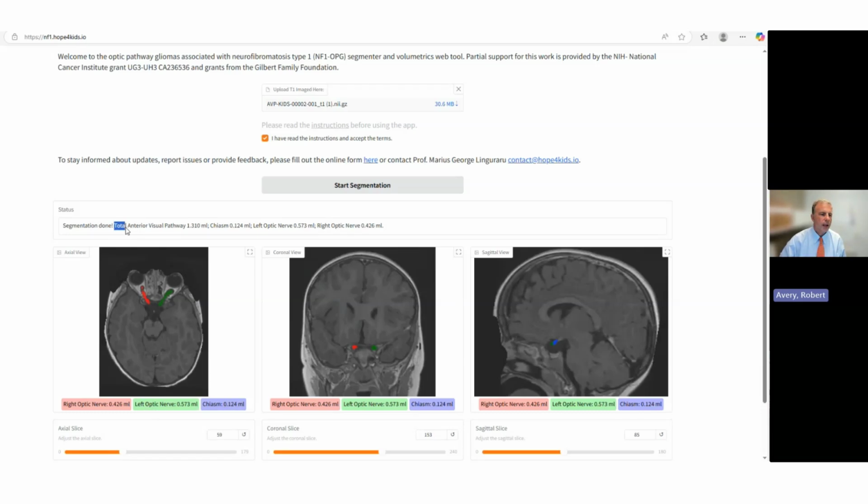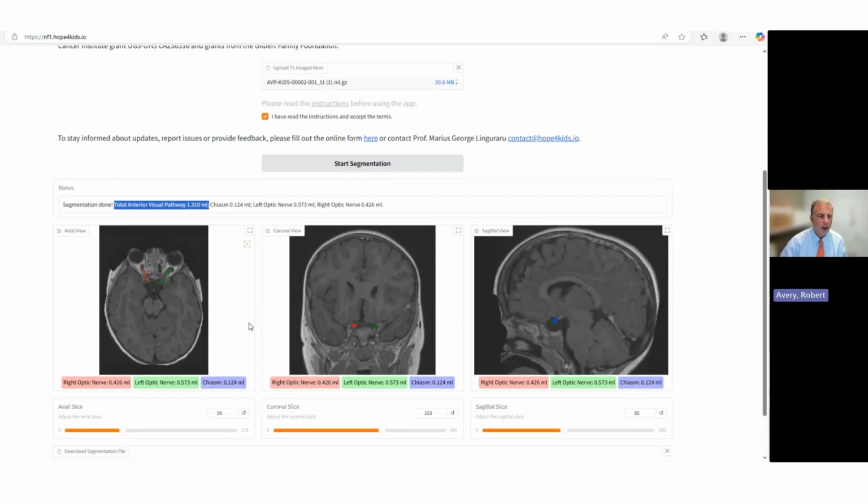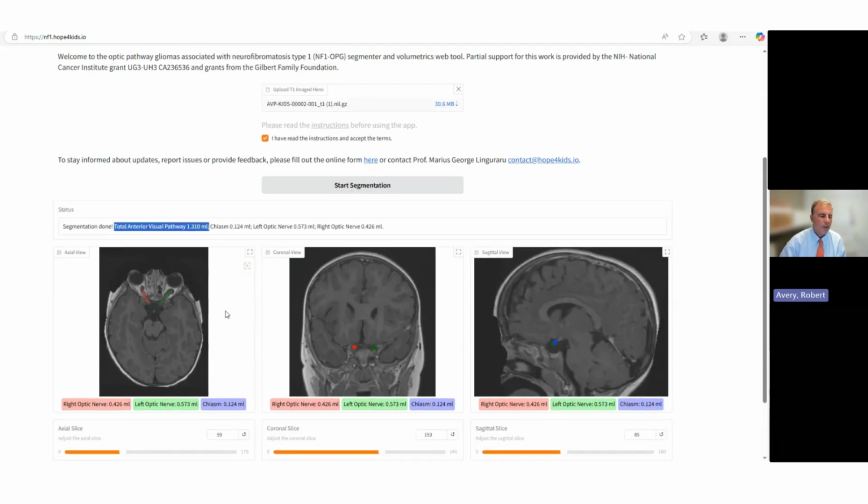And again, your total anterior visual pathway volume, which we previously published, is also relatively small, all associated with a lower frequency of axonal damage and vision loss in kids with NF1 OPGs.